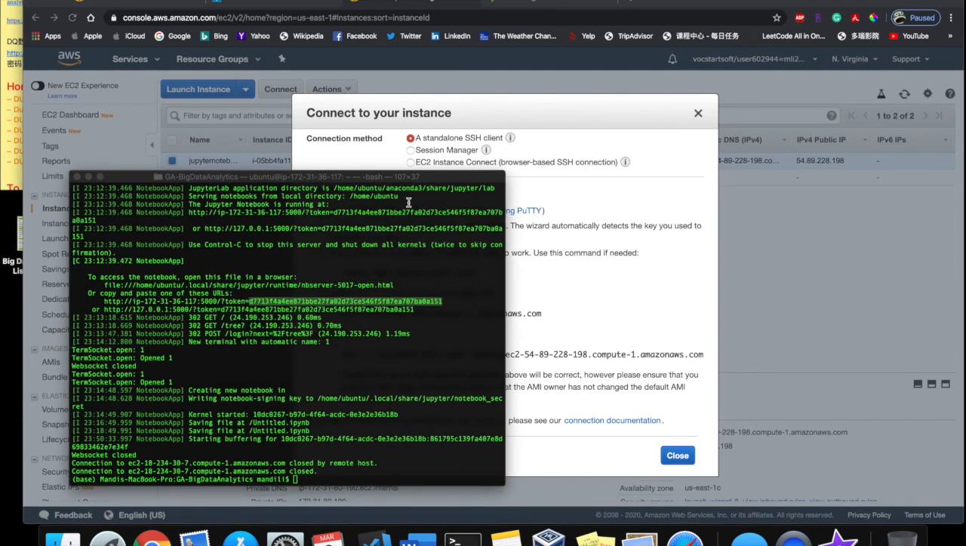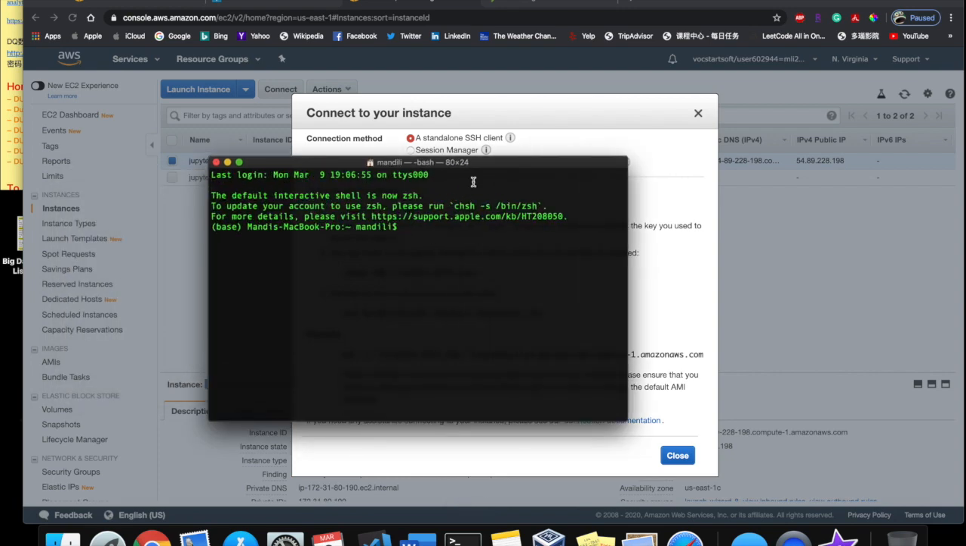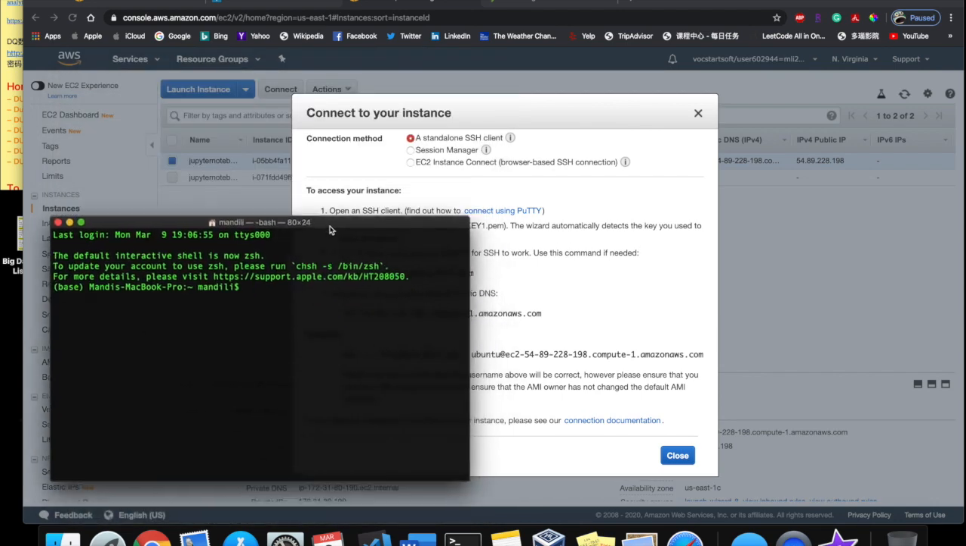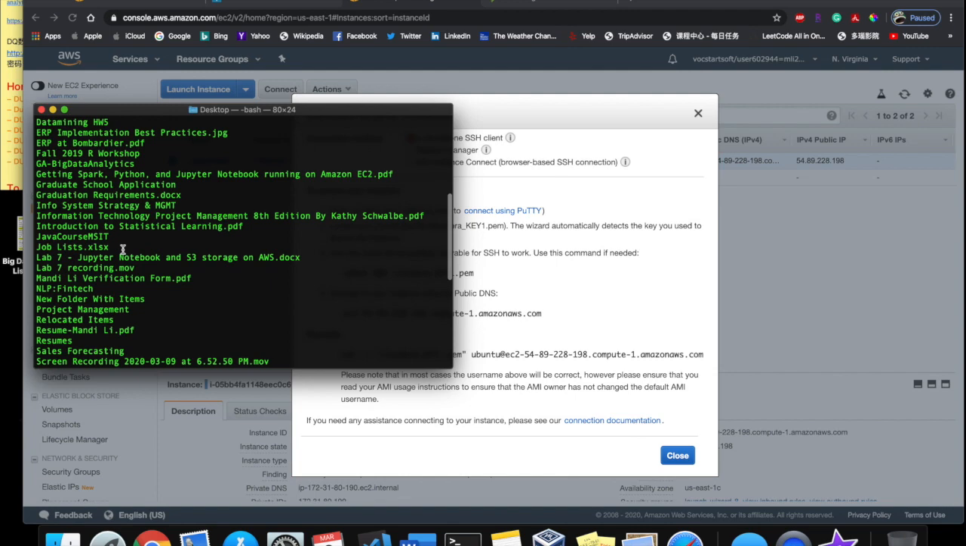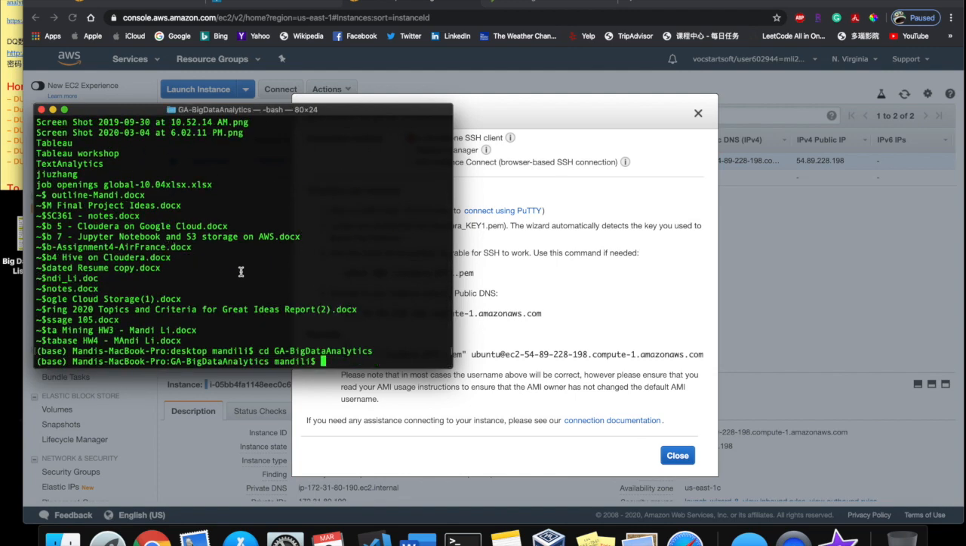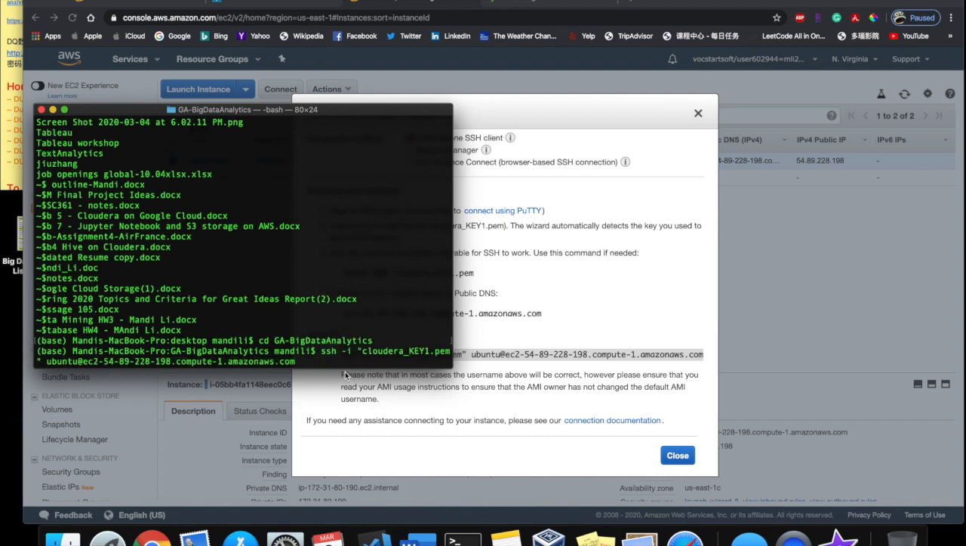Okay, so now open a terminal. For a Windows user, you can go to Git Bash. It's the same thing. So go to Git Bash if you're using a Windows machine, and try to remember where you stored your key pair. In my case, I stored my key pair in a file, and I put the file on my desktop. So right now I'm just going to change my directory to the key pair. Change your working directory to where you stored the key pair, and then simply copy this SSH command to connect to the instance we just created.